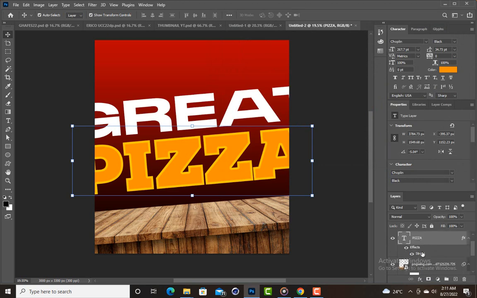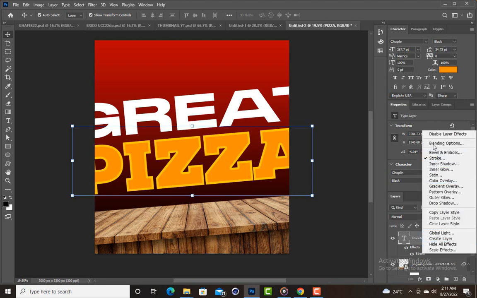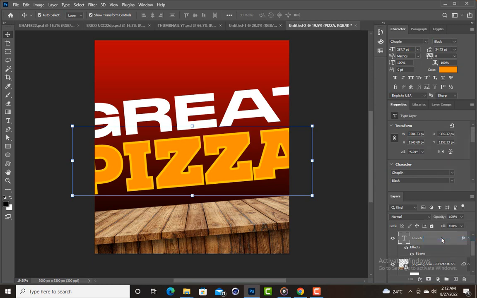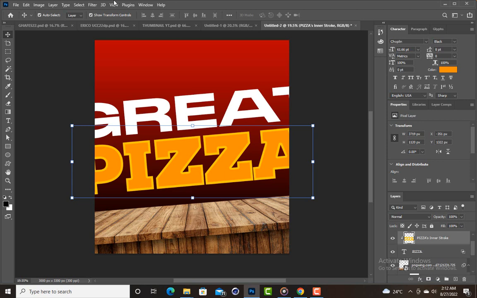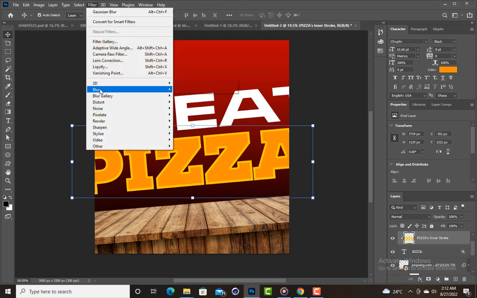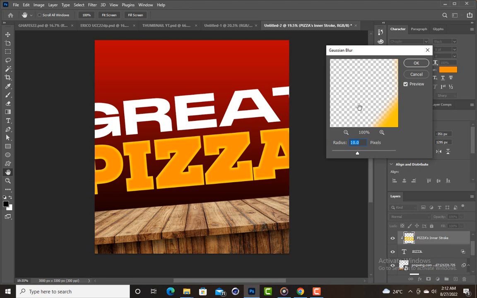You select the stroke, place the cursor on the stroke, right click and choose create a layer. Then it will separate the stroke and the main text. Then you come to the text, go to filter, then blur, and choose Gaussian blur. Now, guys, you can see the effects we have in the text. If you want to increase it, you can increase the blur, and you have something like a glow type of text right there.